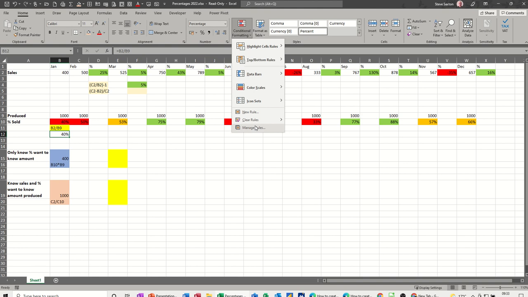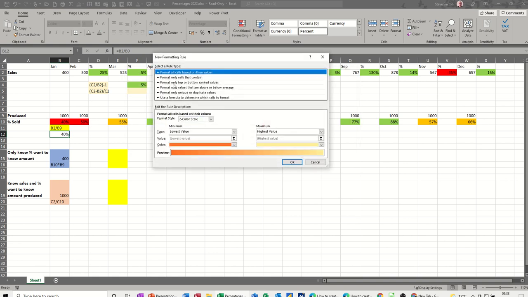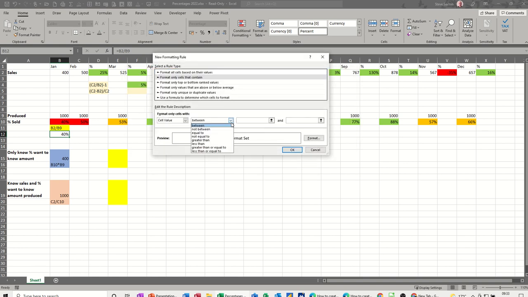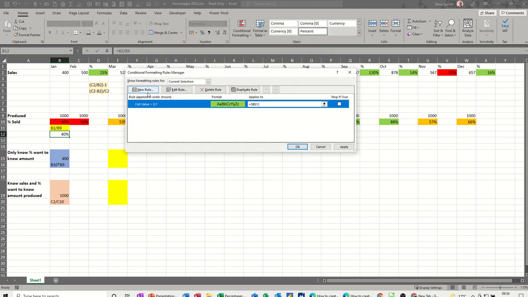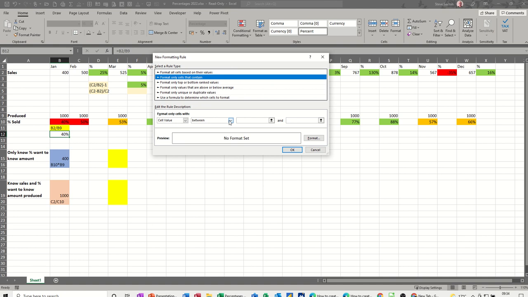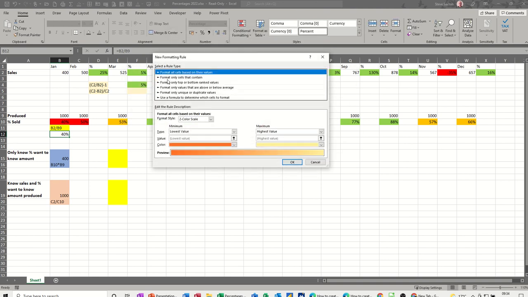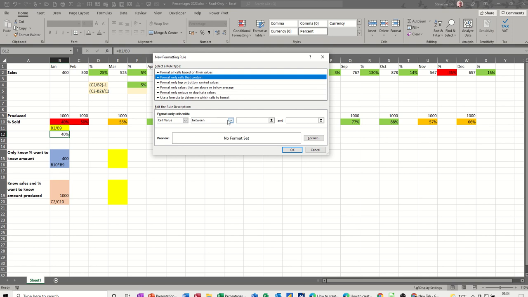So manage rules, new rule. So first one, second one down. If it's greater than 0.7, because this is a percent we're dealing with, format green. Okay. Second rule, new rule. If it's greater than 0.5, 50%, that'll be amber. And the last rule, if it's less than or equal to, it's still the second one at the top, less than or equal to, same as before, 0.5, that'll be format red.